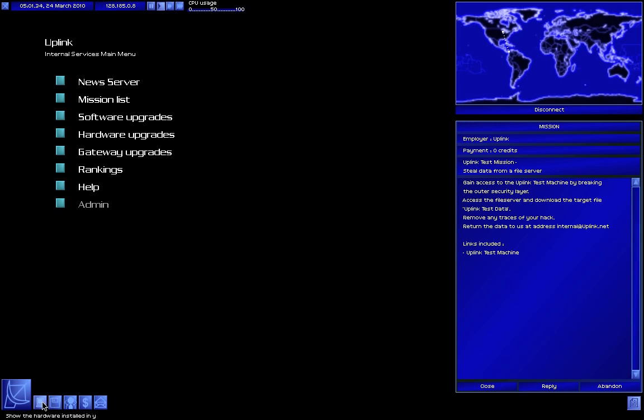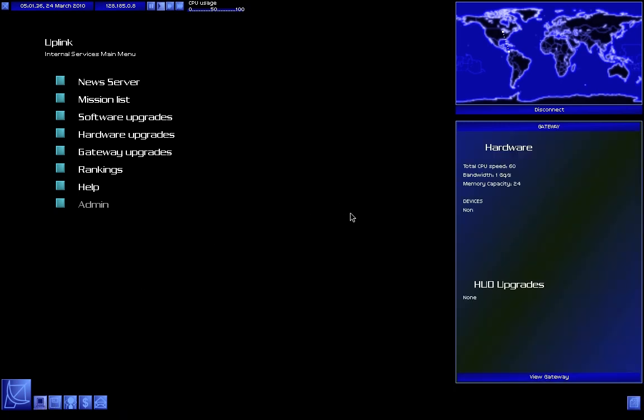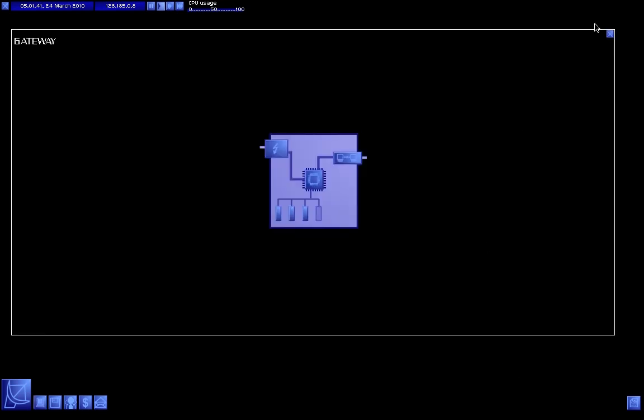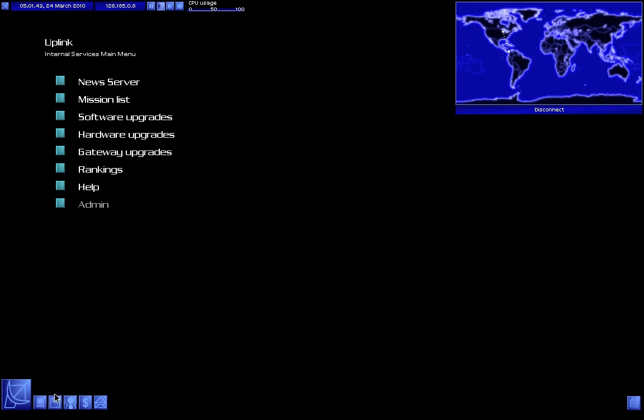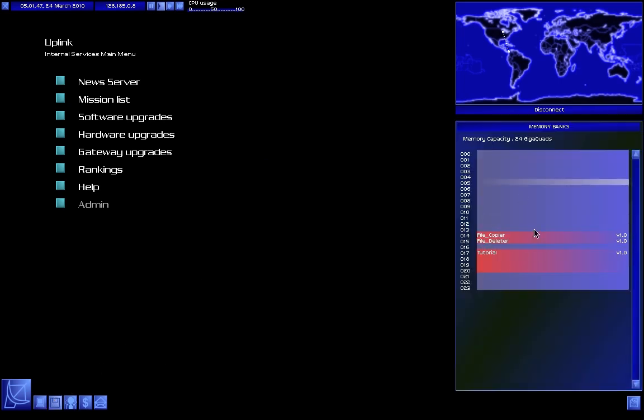So this shows the hardware installed in your gateway. Yeah, and we can click View Gateway. It's kind of pathetic, but we will get a better one! Show your memory banks. There's all of this stuff.